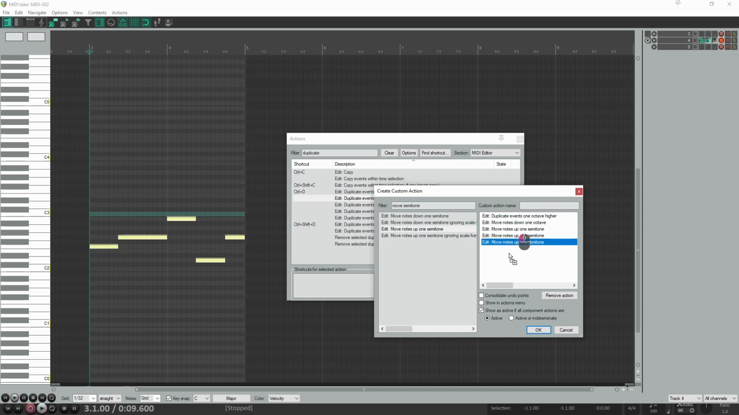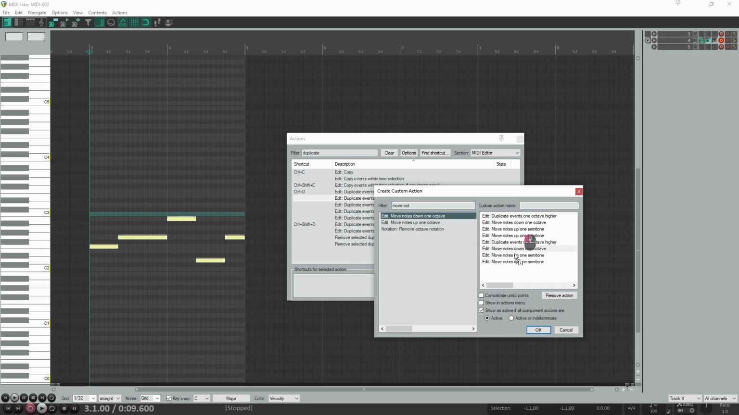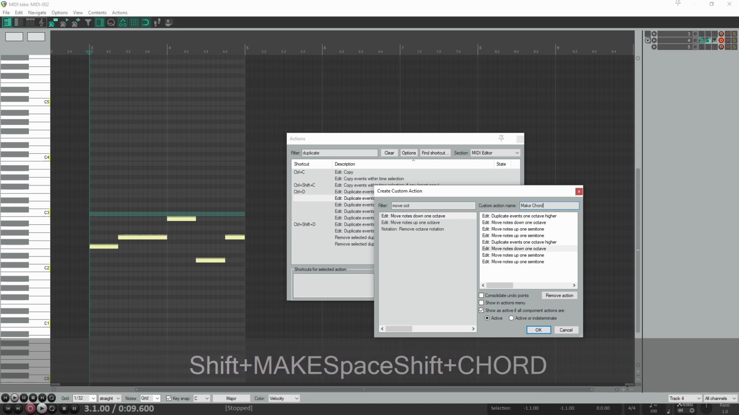So I'm going to add this 2 more times and then look for duplicate events. Duplicate events 1 octave lower. Oh, sorry, I mean higher. I mean, we could use lower, but let's just use the same thing. Then move notes down 1 octave, and that's going to be here. All right, now let's name this custom action Make Chords.